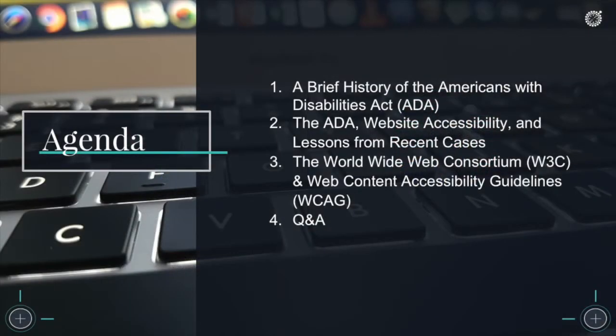On the agenda today, let's take a look. We'll get in first to a brief history of the Americans with Disabilities Act, that's the ADA. We'll talk about the ADA, website accessibility, and some lessons that can be learned from recent cases. Then we'll discuss the World Wide Web Consortium, that's the W3C, and the Web Content Accessibility Guidelines, WCAG. And then, of course, we'll have that Q&A at the end.